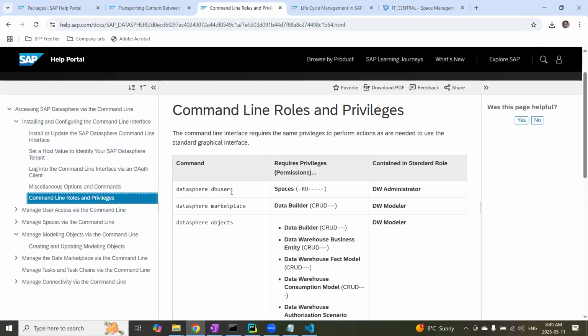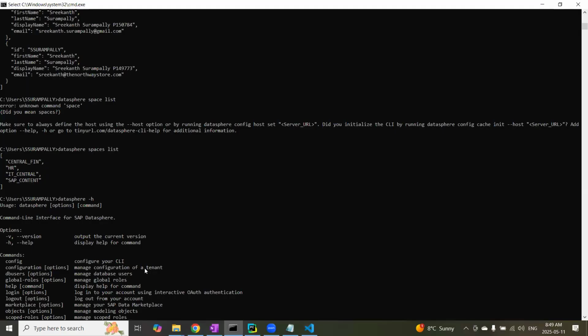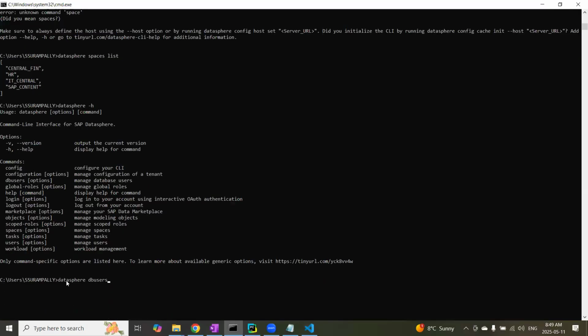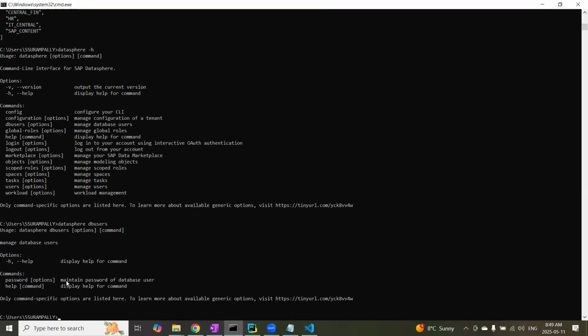You can say Datasphere DB users. So let's take a look at this one. So far we were looking at application user. Now we're looking at DB users. What are the options that I have? I need to provide the options right after DB users. Do I create or list, whatever? What is it that I want?